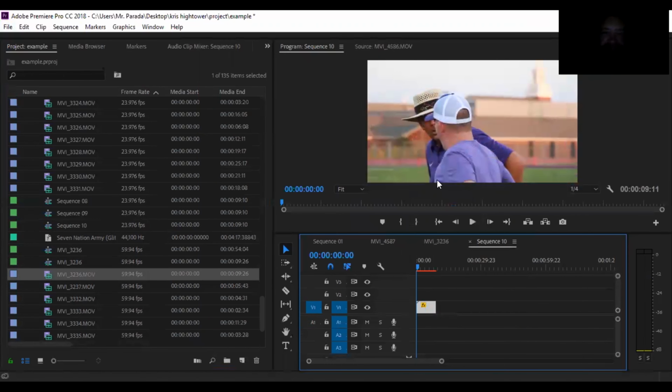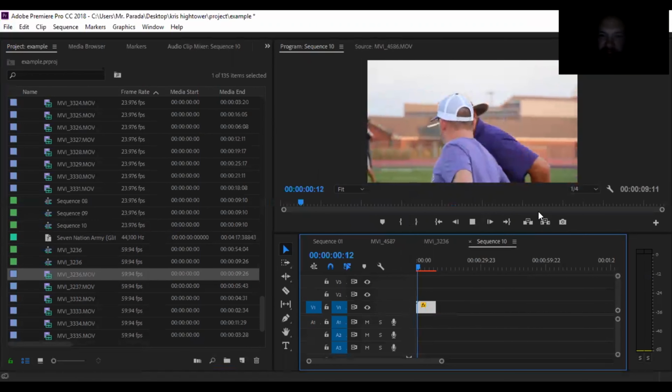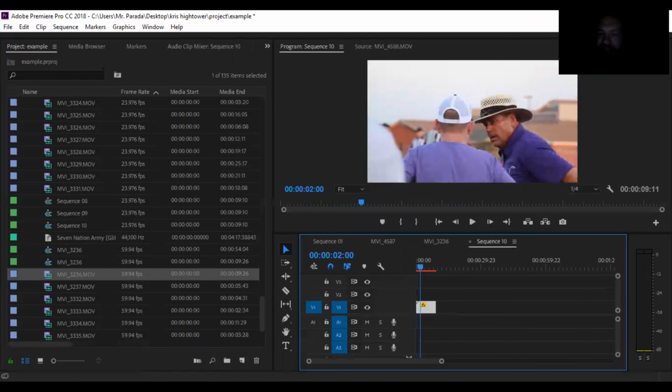And now, even though it's in 60 frames a second, my timeline is at 24 frames, so it's going to play back at 24 frames a second because that's what I told it to do. So now it's got that choppy cinematic look that we like. Okay, and this can work for anything.